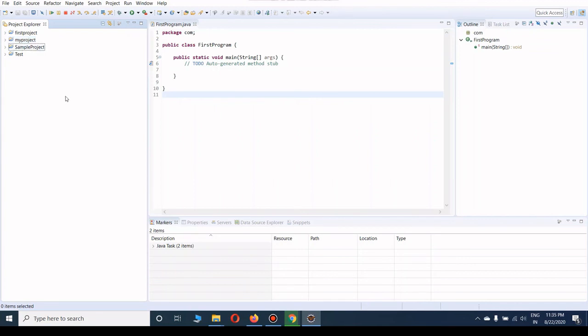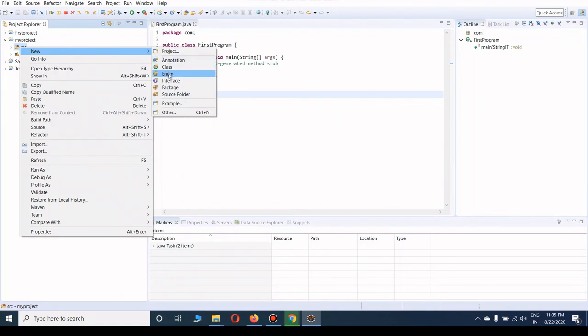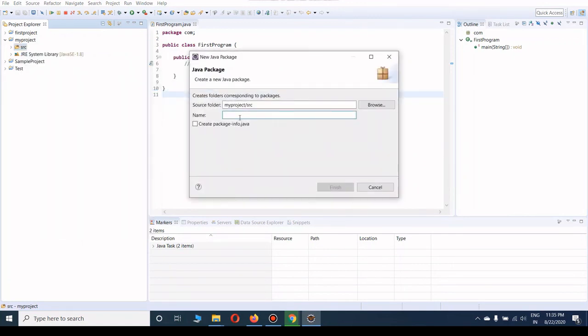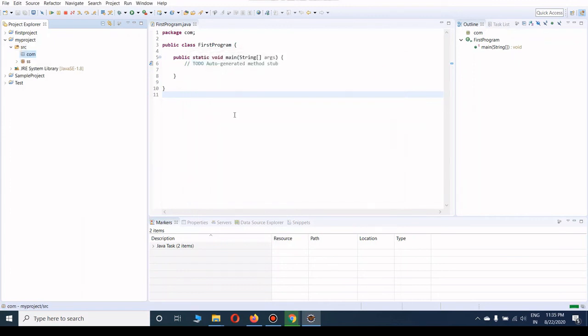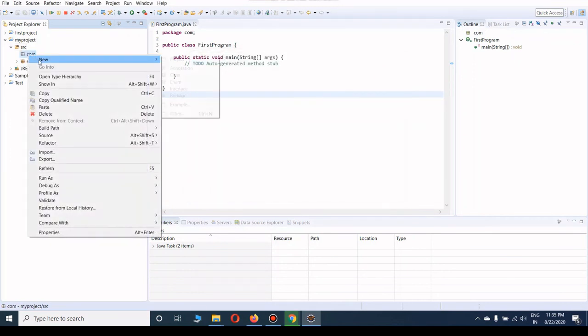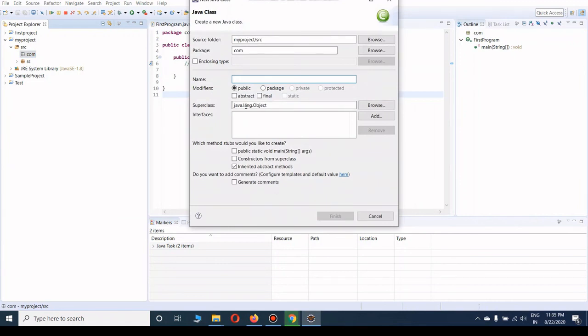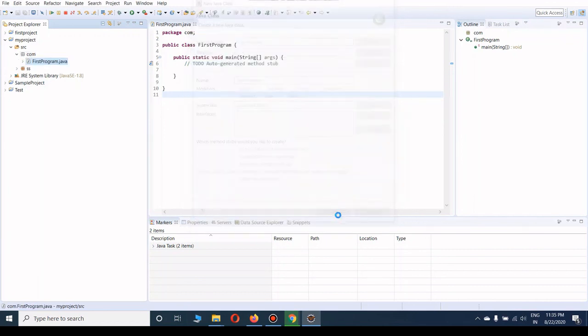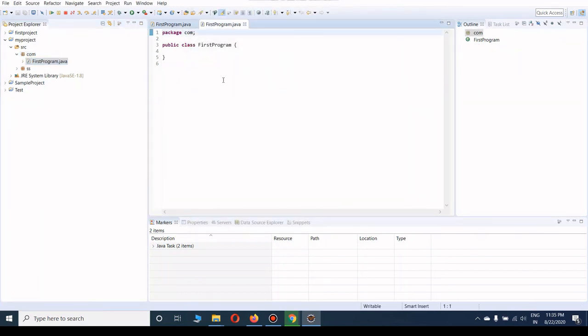Now I want to create a file. To create a Java file, just go to the source folder and create one package. You may create a file directly, but it is better to create a package. Okay, so let me create the package. This is my package. In that package, I want to create one file. Create a Java file, FirstProgram. See, I have created this file.